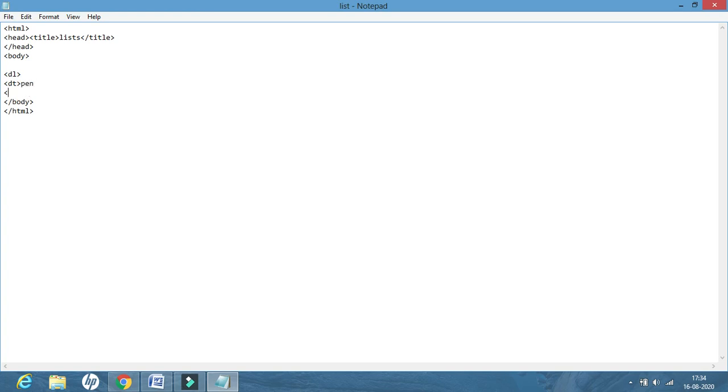Next, I will have to write another tag that is DD. It is the definition. Okay, definition of pen. So I can write this helps us to write something on paper.